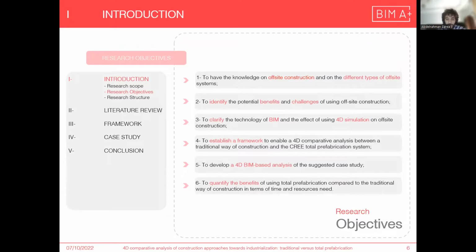Here are the research objectives, which are to have knowledge on offsite construction and on the different types of offsite systems, to identify the potential benefits and the challenges of using offsite construction, to clarify the technology of BIM, to establish a framework to enable a 4D comparative analysis for the two types of construction, and to develop a 4D BIM-based analysis and apply it on the case study.